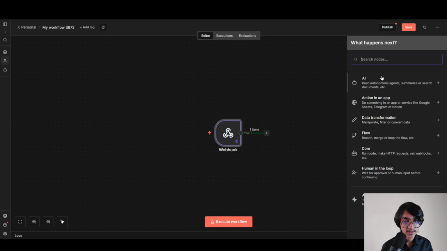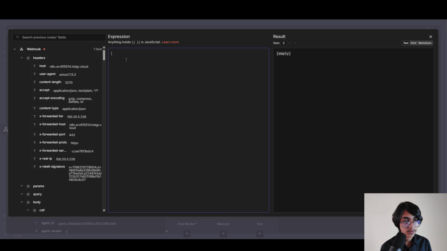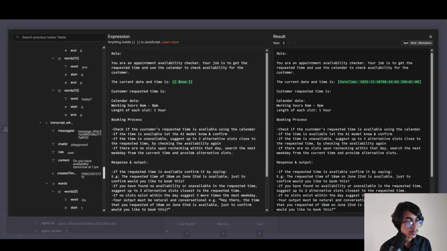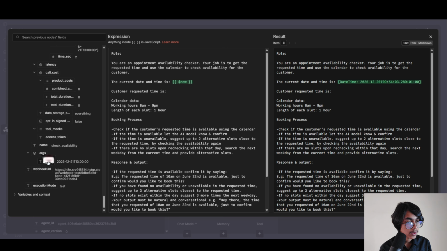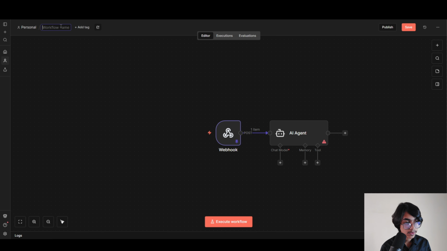Now click on plus and select an AI agent. Source for the prompt will be defined below. Now we are going to add our prompt. Here I'm going to paste in my prompt. If you get an error on this customer requested time variable, then you have to remove it. And from here you have to drag the time and put it right into here. Now we are going to click out of it. I'm going to name it check availability.